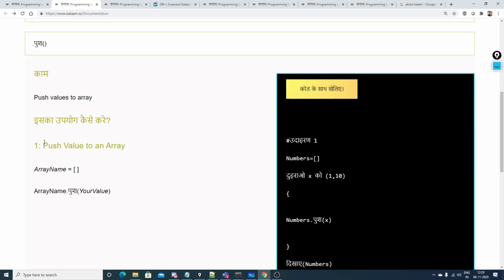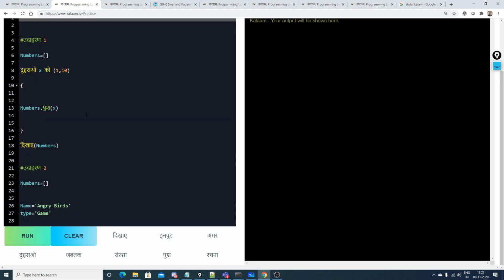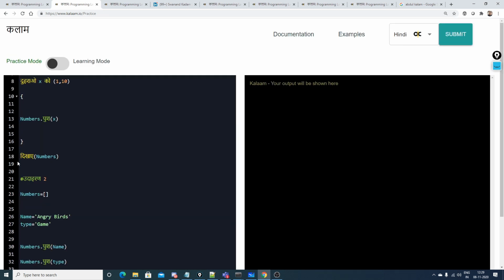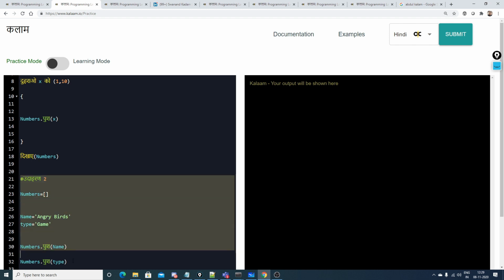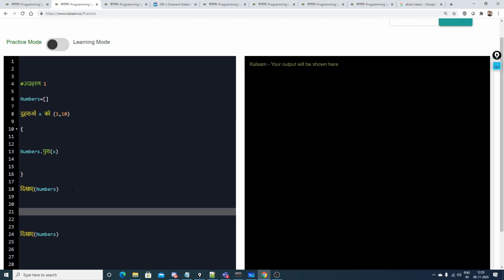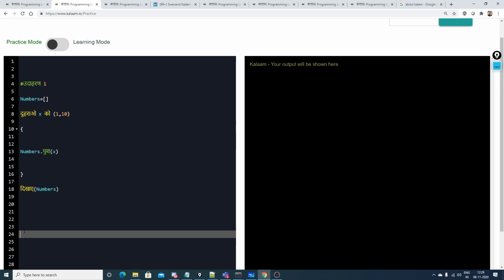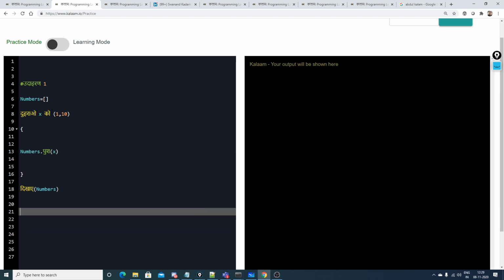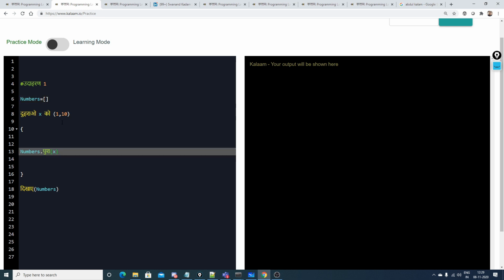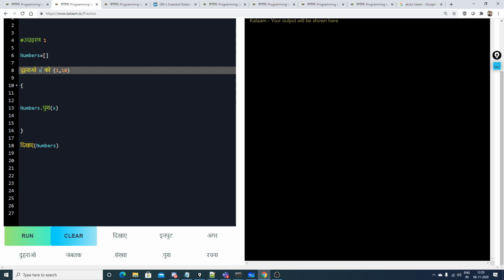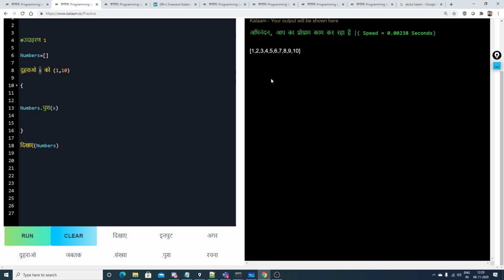So let's see with respect to push. Yeah, push values to an array. Whenever you are creating an array, if I take this example, udharan basically means examples, guys. I'll just remove this. I'm saying for loop, this is my for loop, and inside this list or array, I'm going to push this X value. This X is my local value. Once I execute it, you can see 1, 2, 3, 4, 5, 6, 7, 8, 9.